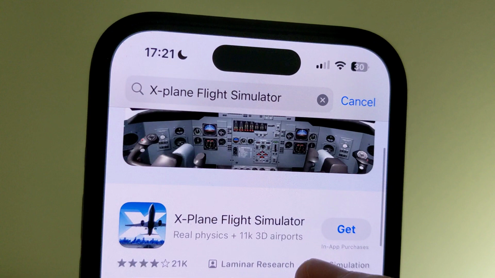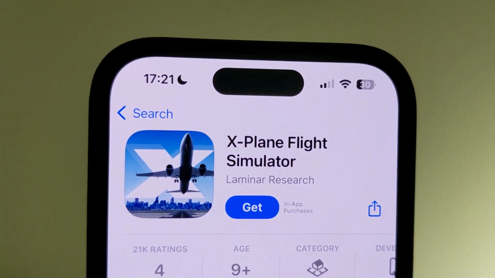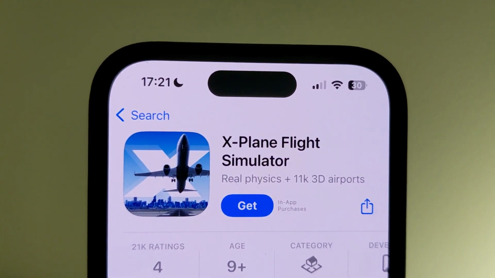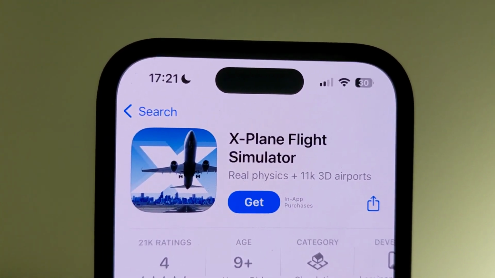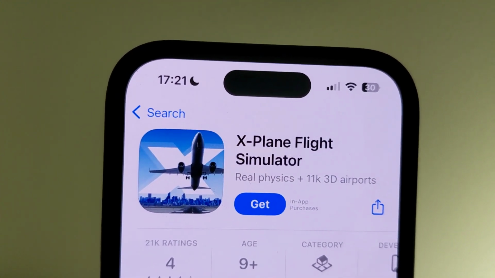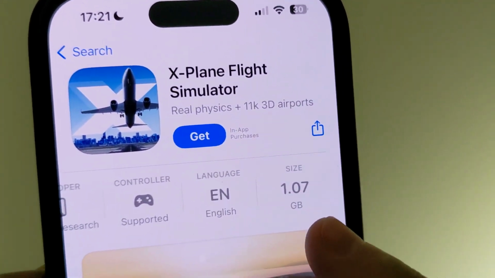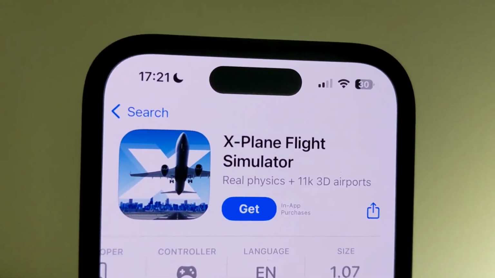Then scroll down a little bit until you find the game. So click on that, then click Get, then Install, then confirm installation through Face ID or Touch ID, or using the password from your Apple ID account. So now it's all done. The game is 1.07 gigabytes.